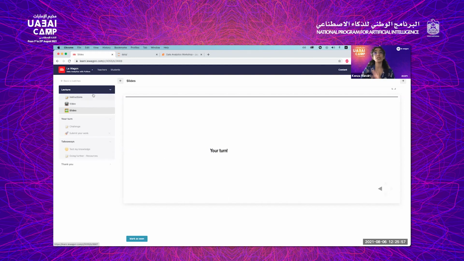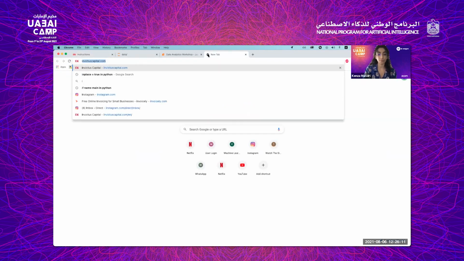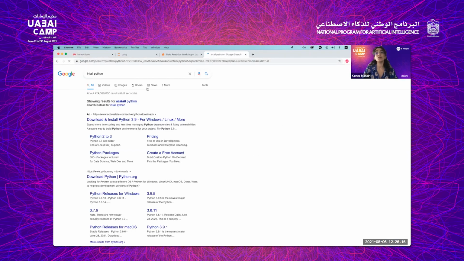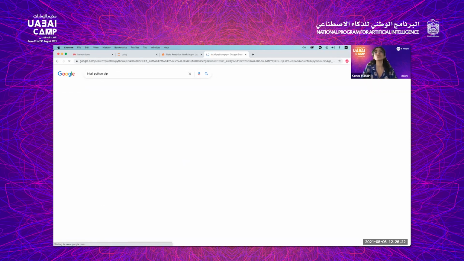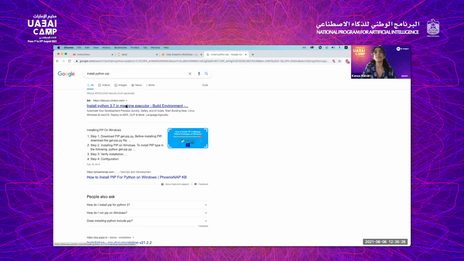Before we get there, I want to show you a little bit of the platform. Inside of your platform, you have access to certain instructions, like what kind of things you have to install. By the way, you can directly just say you want to install Python. It will lead you towards the right information, but just write pip so it knows what you are declaring.